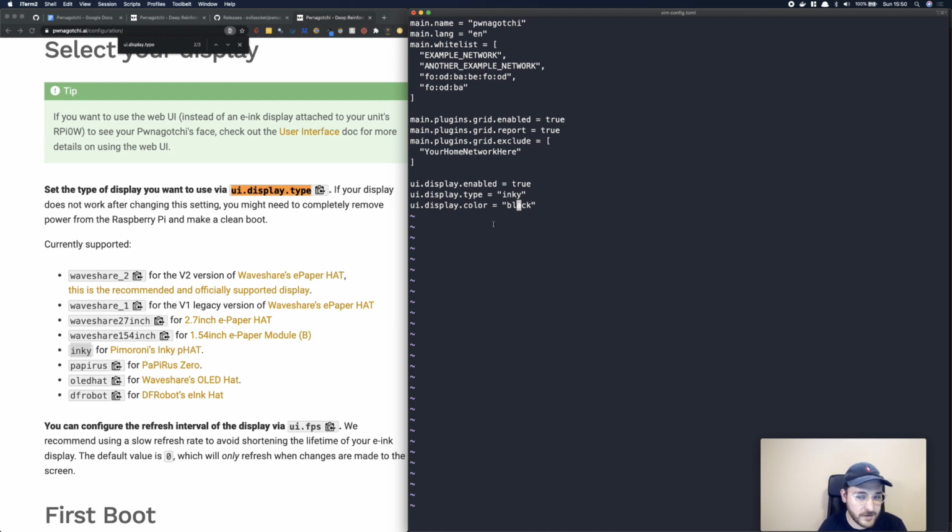ui.display.color. I tried to get this to work. My e-ink display, I think, actually supports red color, but I couldn't get that to work, so I'm going to leave this out for now. Maybe I'll play with it later.